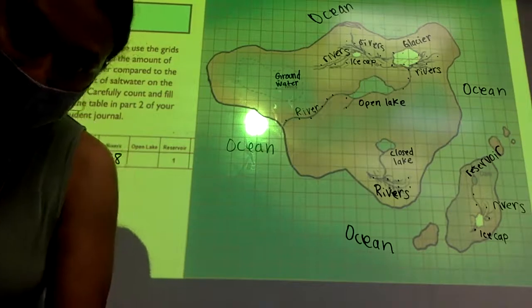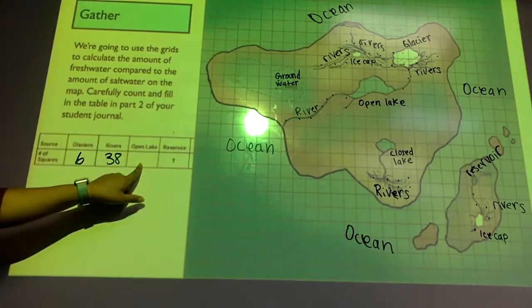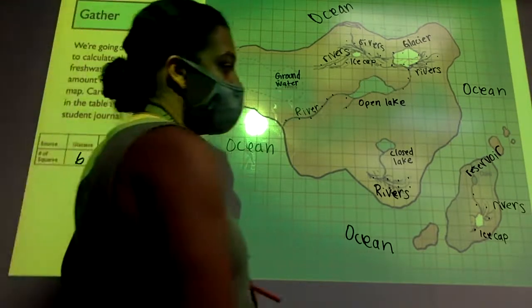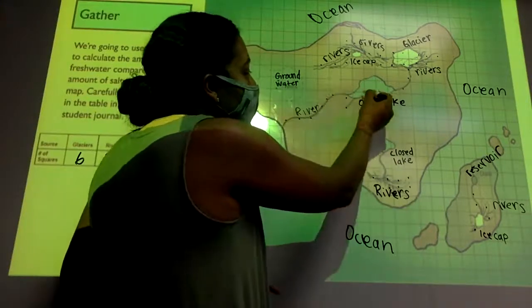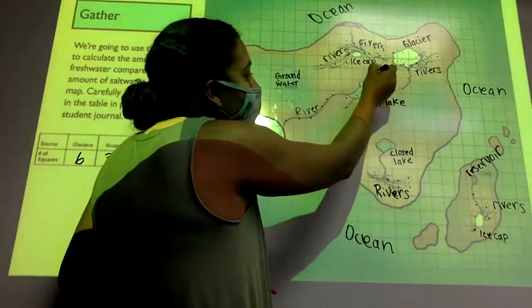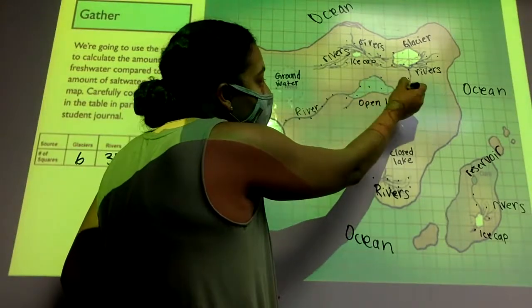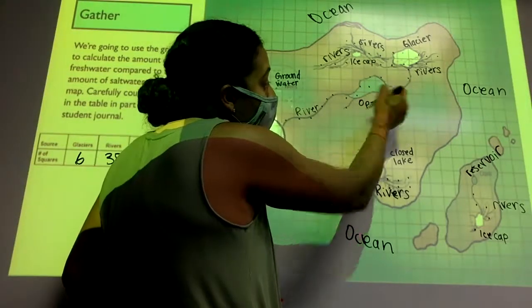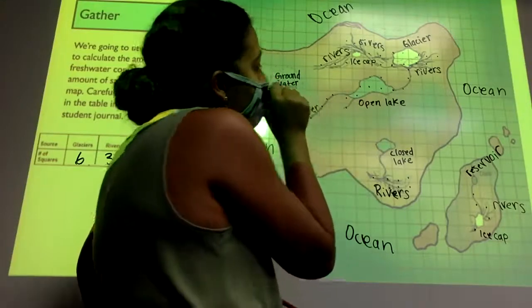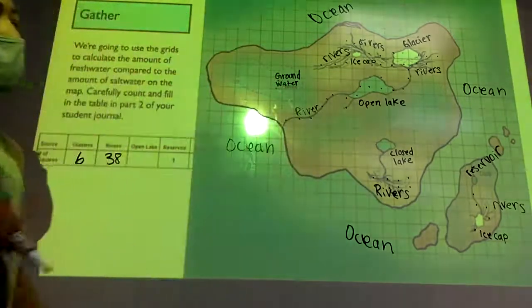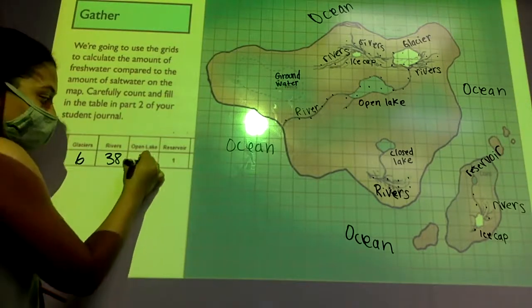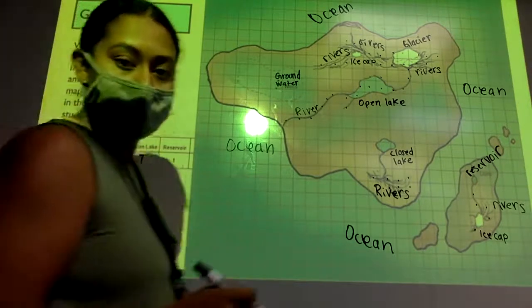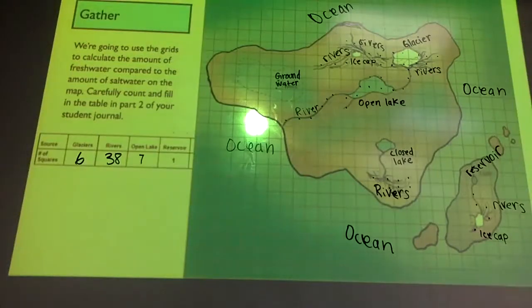Okay, so now we have open lakes. How many grids are for open lakes? I think we only have one open lake, right? Okay, 1, 2, 3, 4, 5, 6, 7, yeah, maybe 8. Okay, you can put 7 and a half.